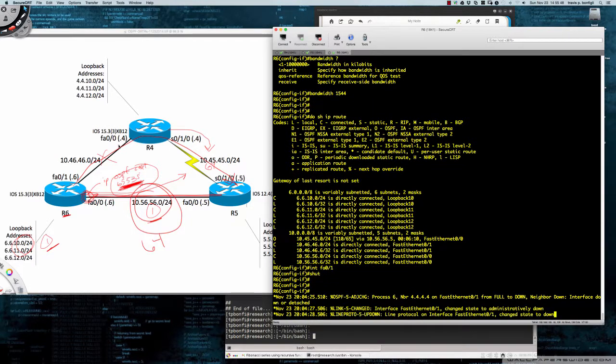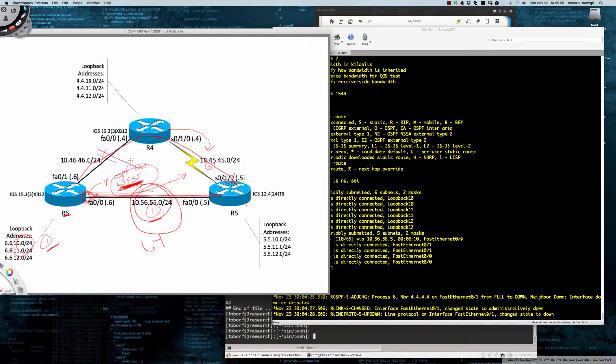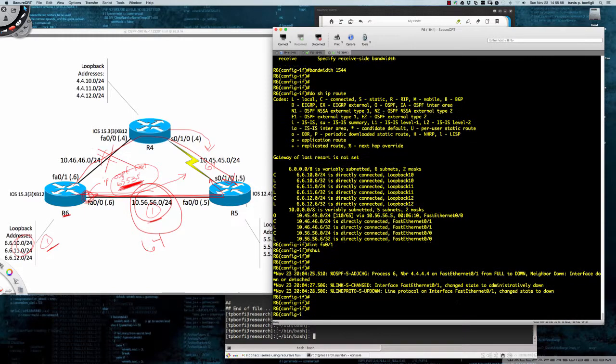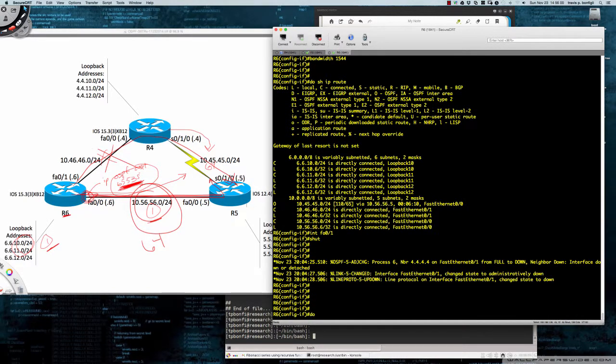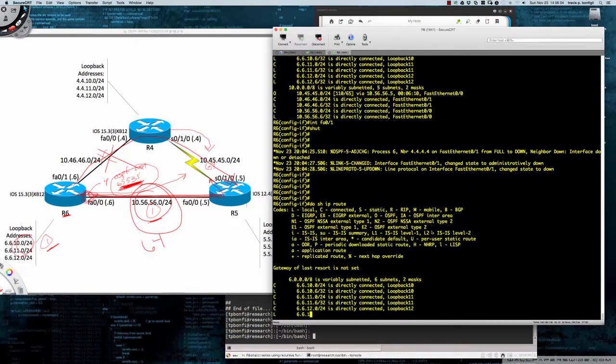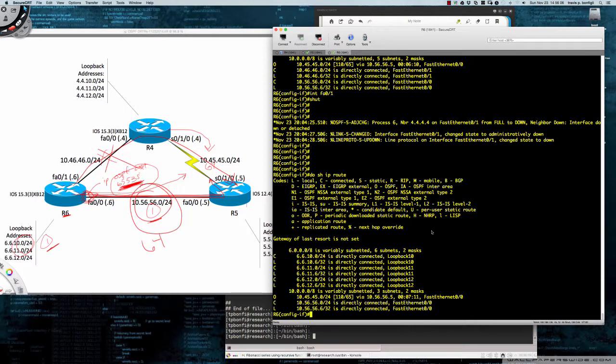So by shutting down this interface again, I shut this interface down right here. Router 6 only has one way to get to this network, and that's going to be via router 5. And so now let's see if we've got a cost of 128. I'm just guessing there. Educated guess, we'll see. No.